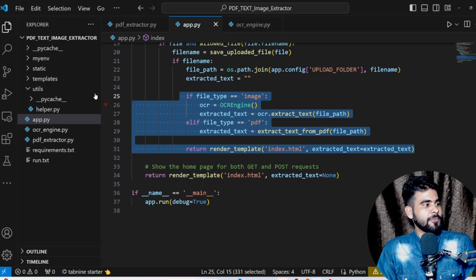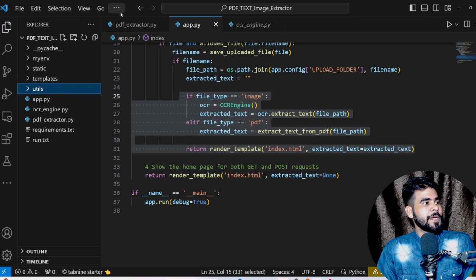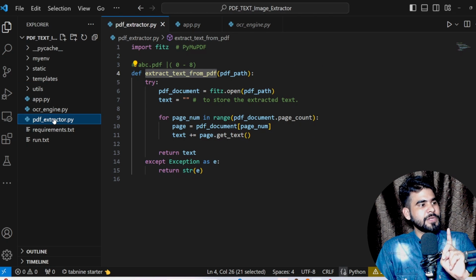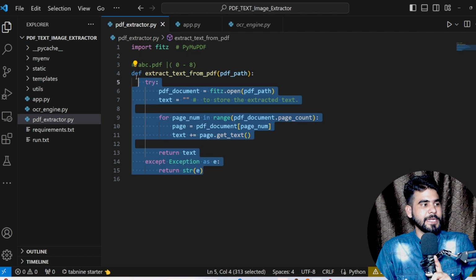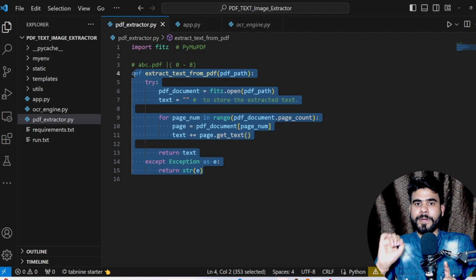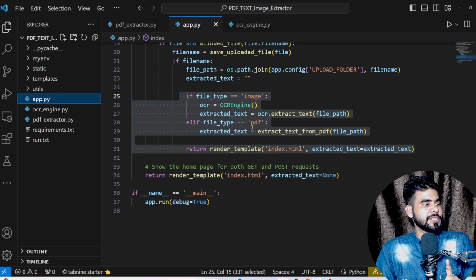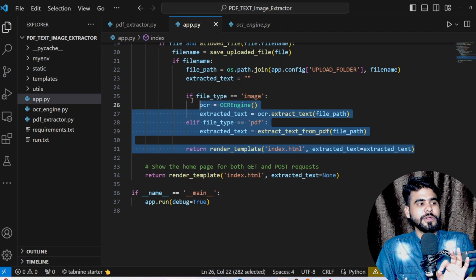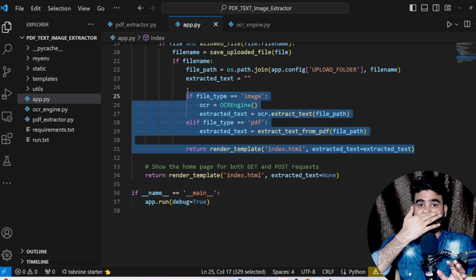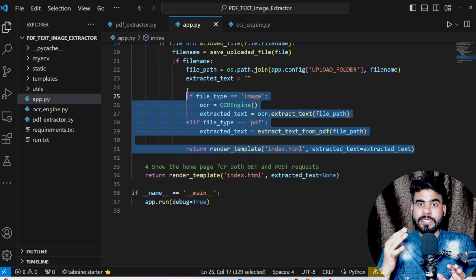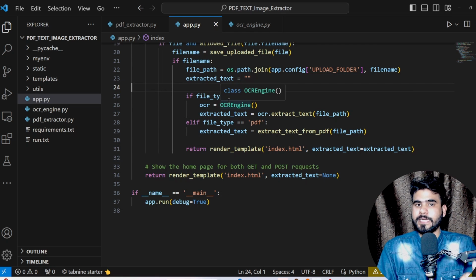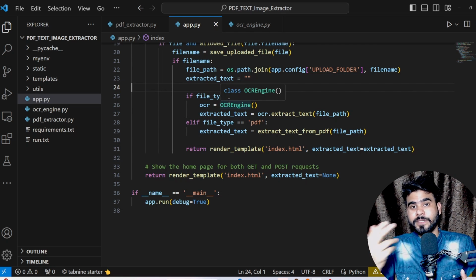Okay, now let me open my terminal so that we can test this application. I just did two modifications. The first one, I created a separate file called pdf_extracted.py, and here I have created a function to extract the text from the PDF. Apart from this, I did a little modification to define the complete file type. So based upon the file type of whatever file we upload, we call the file type, and based upon it, we can extract the complete text from the images or from the PDF.